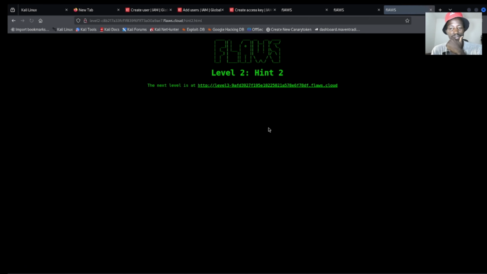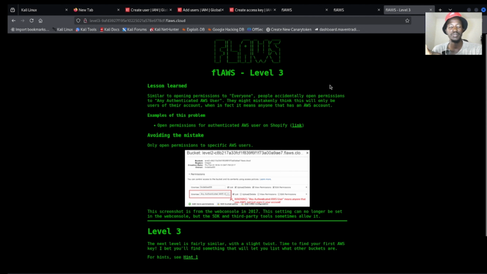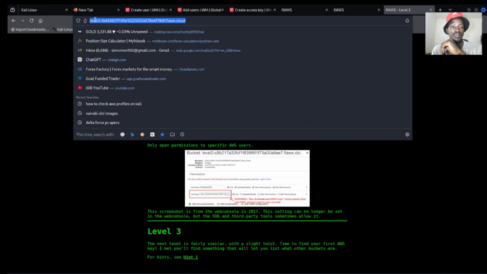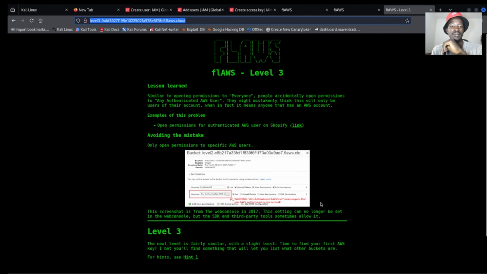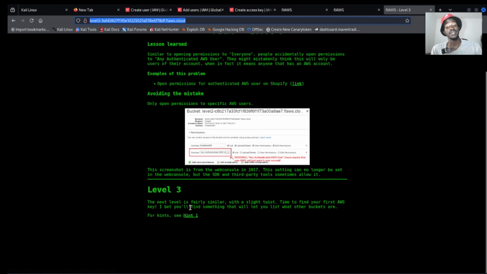Level 2, we passed level 2. Yeah, so this is level 3. This is where we are right now. This is where we're supposed to be. And it's a subdomain. I'll just open it, and it's redirecting us to several things. And what I'll do, I'll copy it. Yes, I'll just copy. And already we know it's stored on S3, or it's an S3 website.